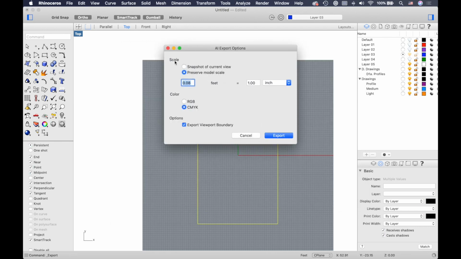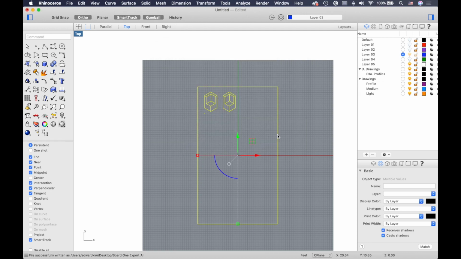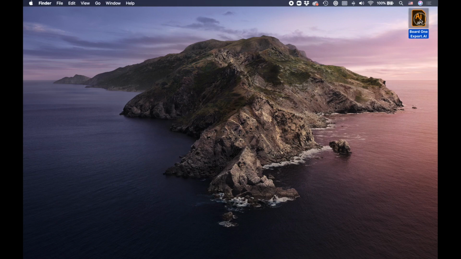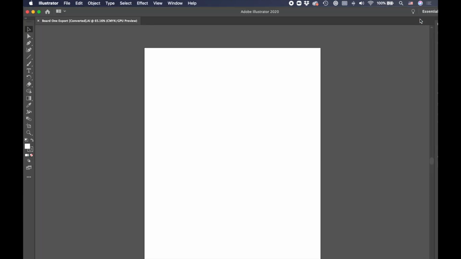So here, scale should be preserve model scale at 1 foot equals an inch. Choose CMYK always for color. RGB is only for digital applications. When you're using a plotter or a printer, there's 4 ink channels, and that's what you want to use. Export viewport boundary, I leave that on or off. It doesn't change anything, so I choose export. And now it will create a new file, which I can open in Illustrator.